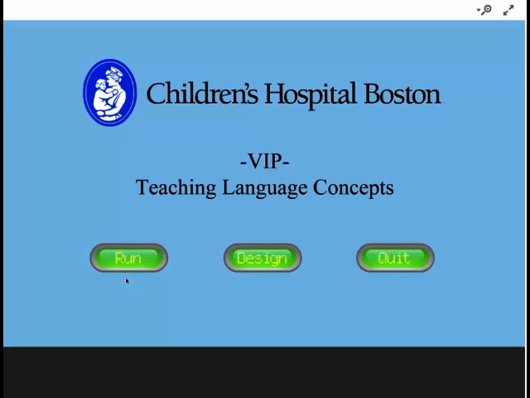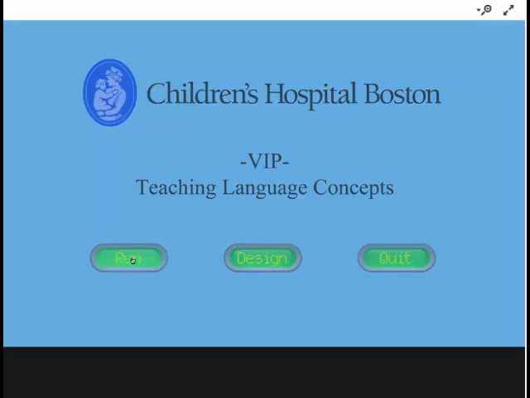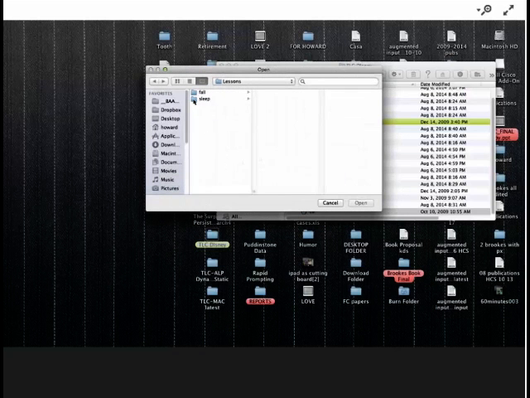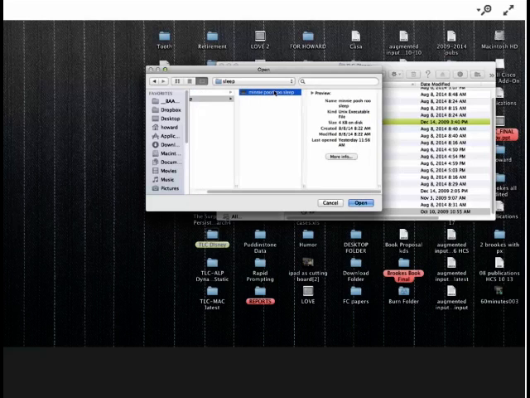So here we're using the program teaching language concepts. And we're going to view the sentence first. And in this case, we're using some animation, some Disney animation, and in addition to media being hugely interesting to individuals, they're especially interested in many of the Disney. And so let me show you.